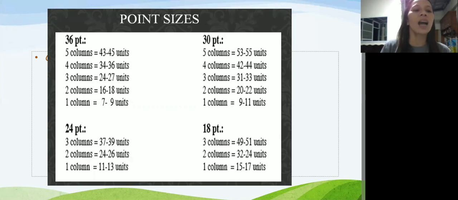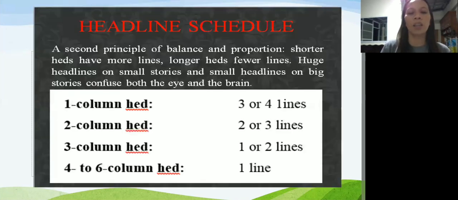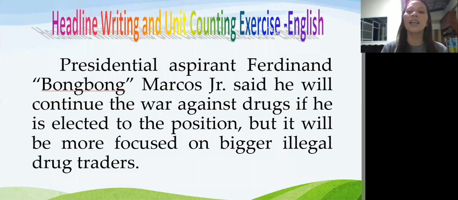Okay, so kapag alam mo na kung ilang column, so ito yung line. Ilang line siya. Kapag 1 column, 3 to 4 lines, 2 column, 2 to 3 lines, 3 column head, 1 to 2 lines, 4 to 6 column, 1 line. So para mas madali. Okay, headline writing and unit counting.